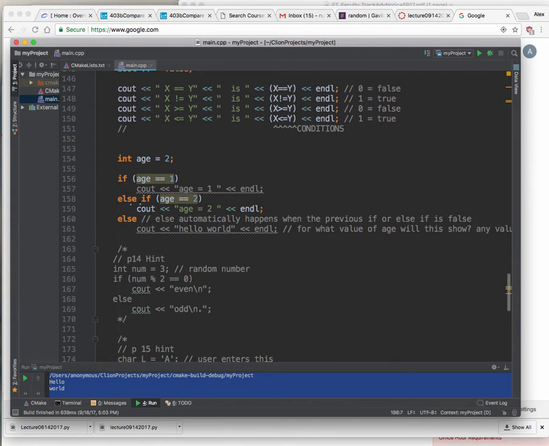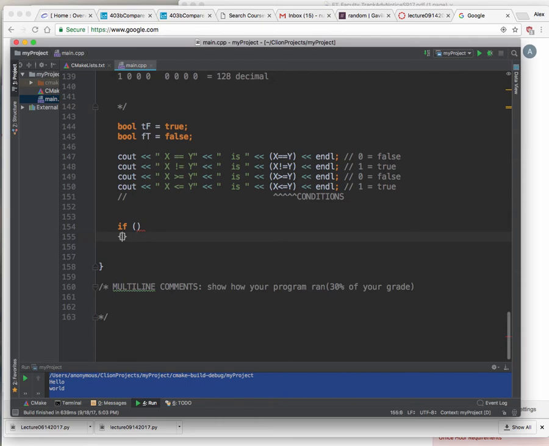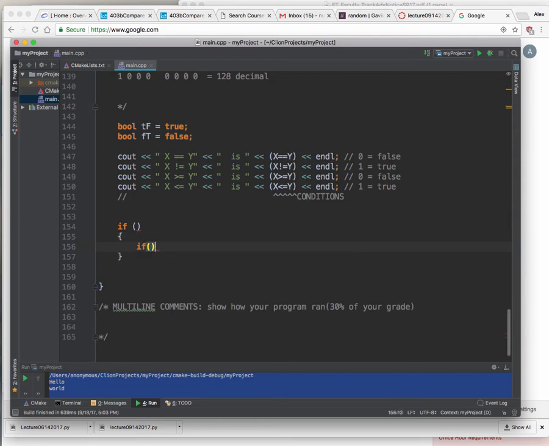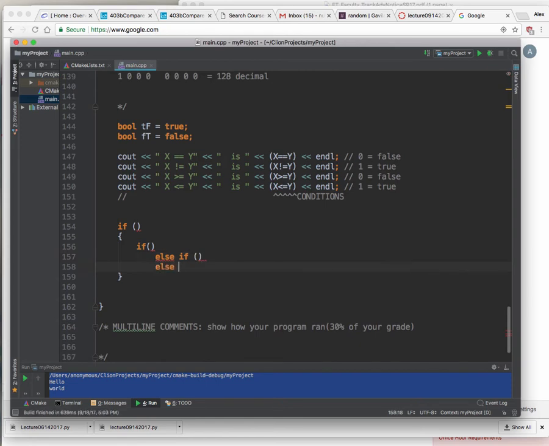So the possible situations: you can have an if with some kind of a condition, and then in it you can have another if with some kind of a condition, right? And then in here you can have else if, and then some other condition, and then you can have another else if, some other condition. Whenever you have an if inside of another if, the first thing you need to do is start with an if. You cannot start with else if.